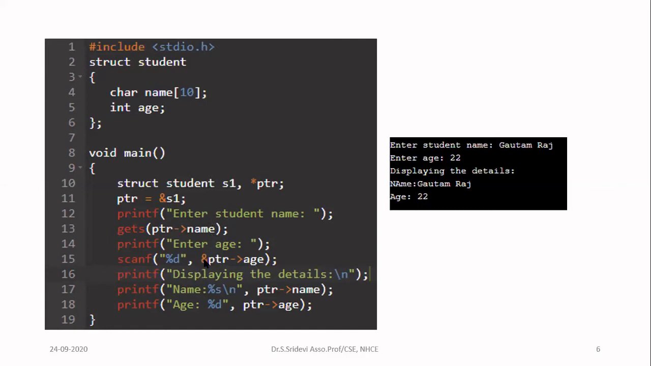I want to display the information on the screen. For that, I am going to write printf statement. Name is equal to %s comma. Again, write the same thing. PTR arrow name. Then when you are printing age, don't give ampersand again, because in printf generally we will give name of the variable only. Only in scanf we will give the address. Okay. So print the age by means of PTR arrow operator age.